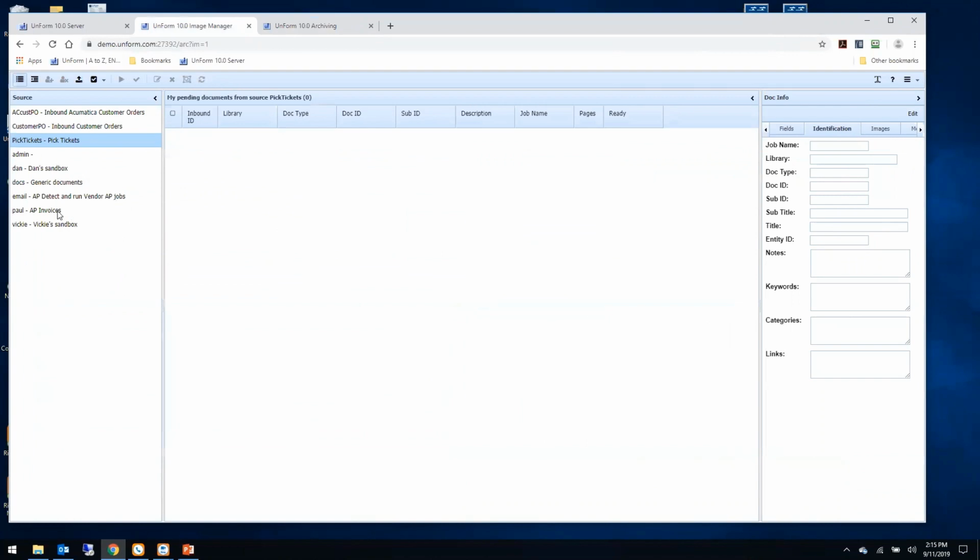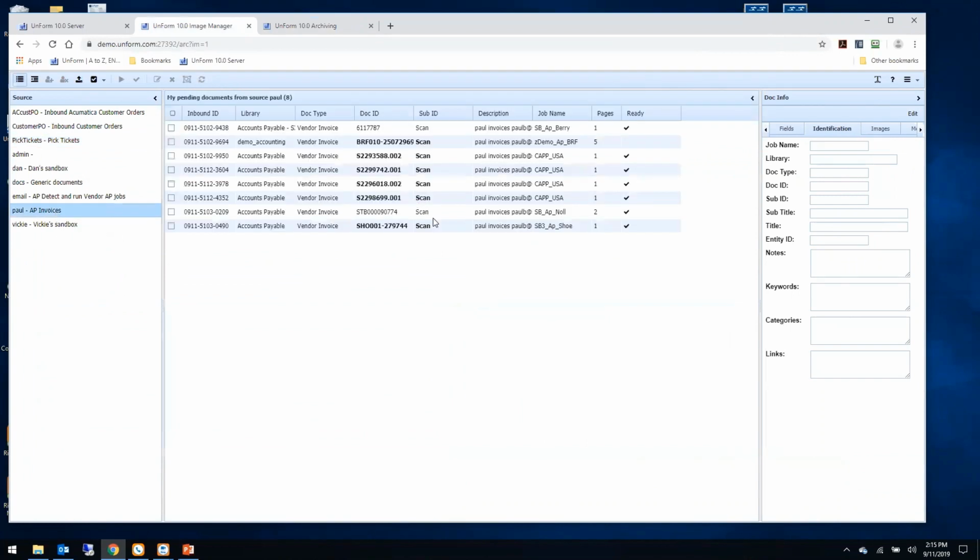So come back over here to Image Manager. We should start to see, yep, those invoices that I just processed have arrived. And you'll notice too that we actually have more documents in here than what I emailed.